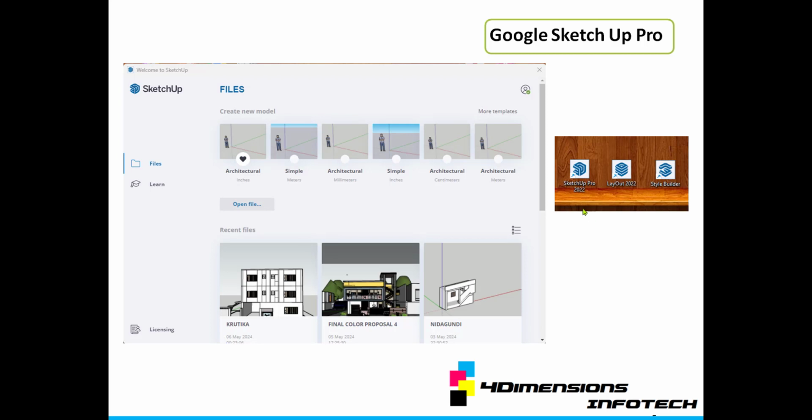Once you install any version of SketchUp, you can find the icons like this: SketchUp Pro, Layout and Style Builder. You have to double click on the particular SketchUp Pro version. Then next you will get a welcome screen like this.